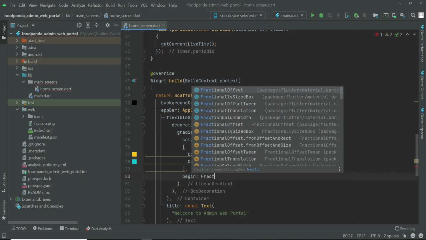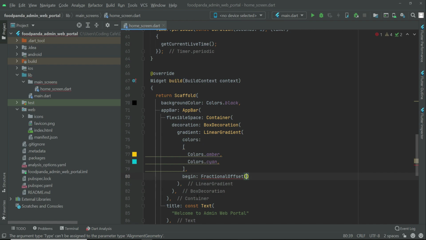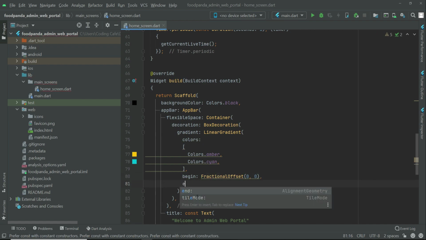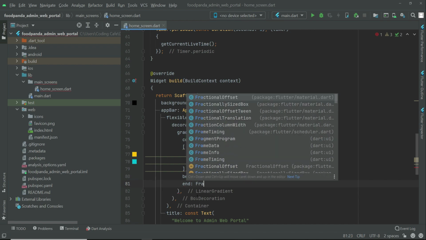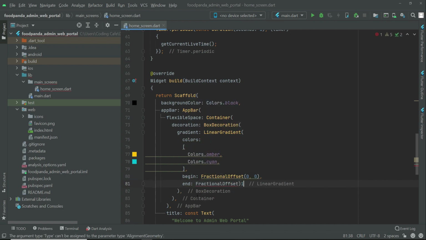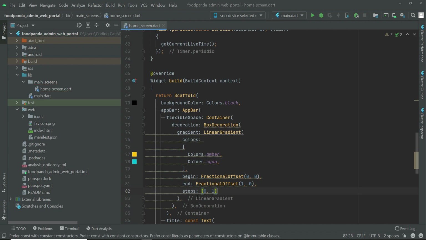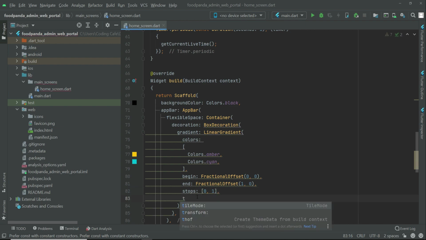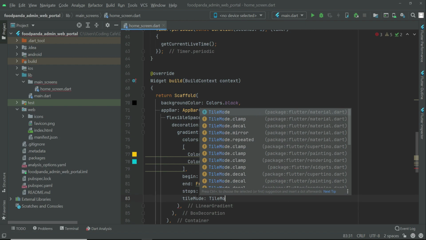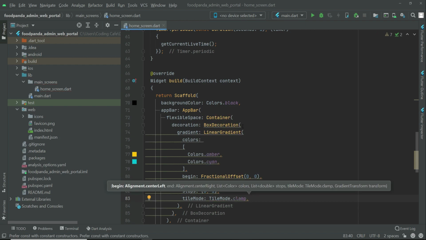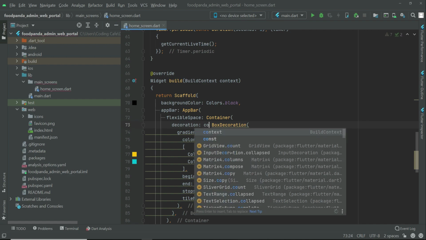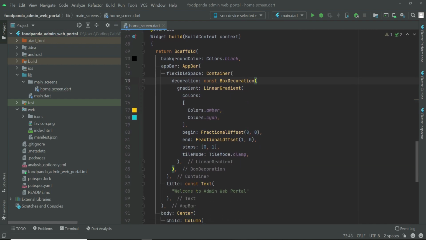Let's set the fractional offset for that, begin at 0,0, and then the ending of this gradient, the fractional offset, 1,0. And where it will stop, we can say 0,1, and the tile mode will be TileMode.clamp. And as this BoxDecoration code will remain constant, we have to add a const modifier with it. Now let's see how it looks.